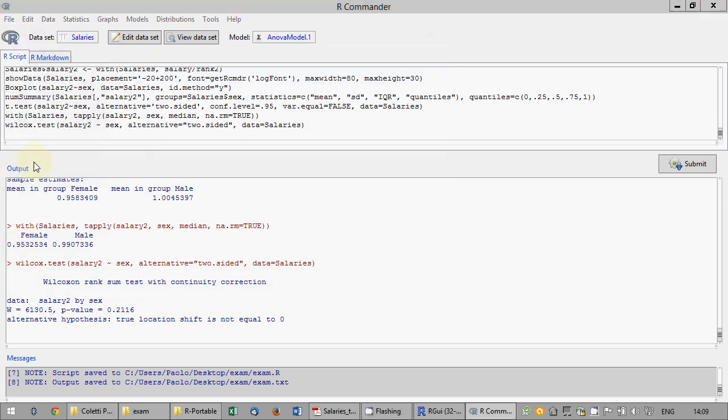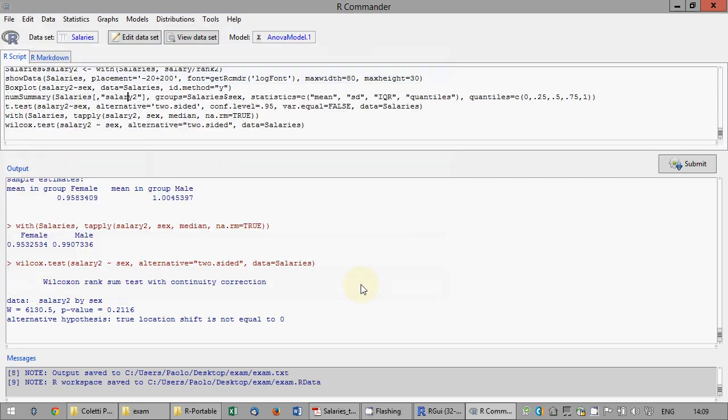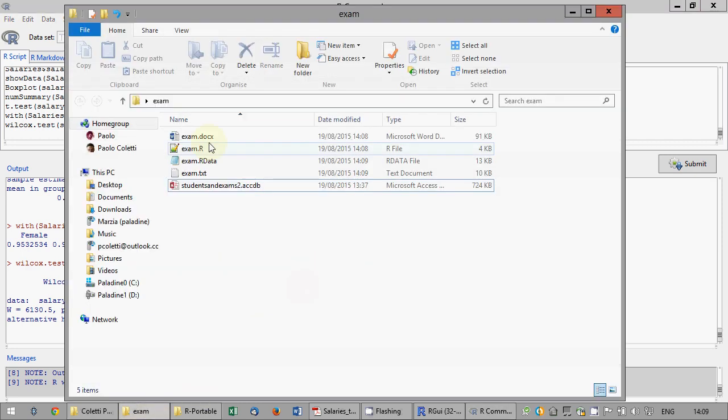Why do I need all these savings? Well, if you've done a perfect exam, I honestly don't need them. But since many of you don't do a perfect exam, sometimes I have to understand what you're doing, and I have to look at your data, at your output, at your script. That is the reason why I ask you to save everything. You will get extra 5 minutes to do this copying at the end of the exam. You check that everything is here.